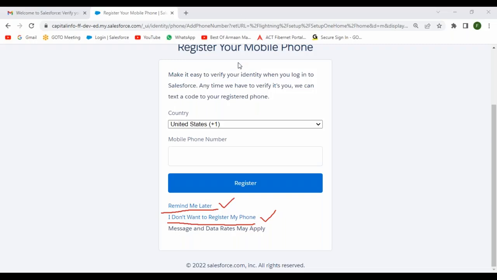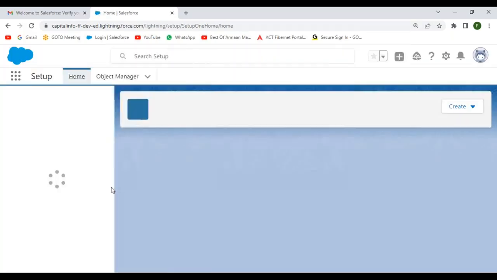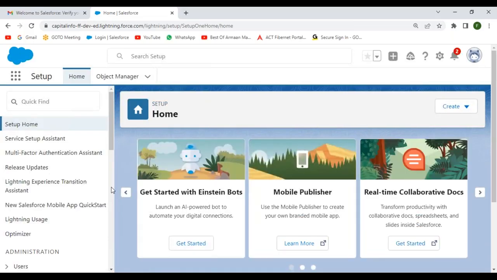Now, I don't want to configure my mobile number right now. Later, I will configure. So select the option, remind me later here. Now click on remind me later. Next time when you try to log in to your account, it will ask you again over here. Now, this is my Salesforce account look and feel. Clear?